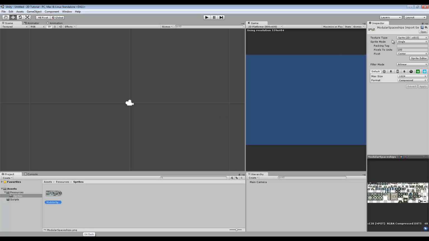What we're going to first do is select it, and over here in texture type, because we're in 2D, it's going to default to Sprite 2D and UI. That's fine, but for sprite mode, because this is a sprite sheet or a texture atlas, meaning there are several different components to it, we're going to change it from single to multiple. Then I like to set the filter mode to point. That basically means it's not going to apply any anti-aliasing or filtering on your image. It's going to keep it looking like pixel art, so the pixels that are there are the only ones that are going to actually show up.